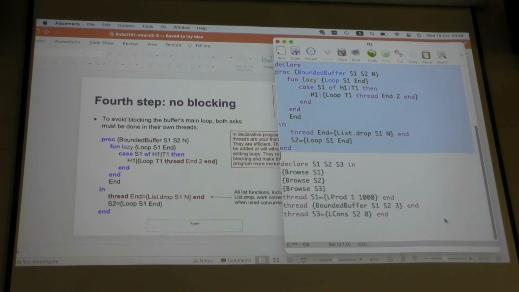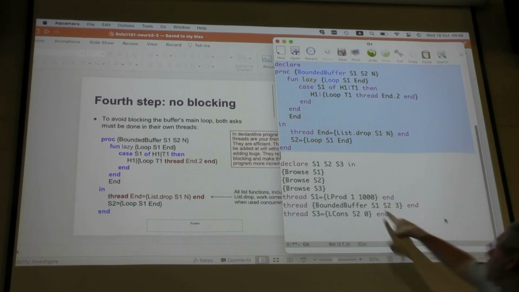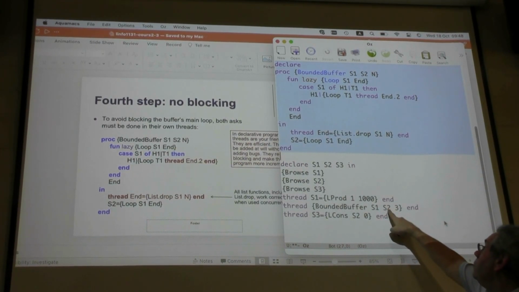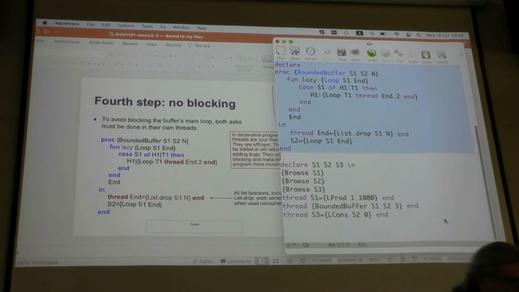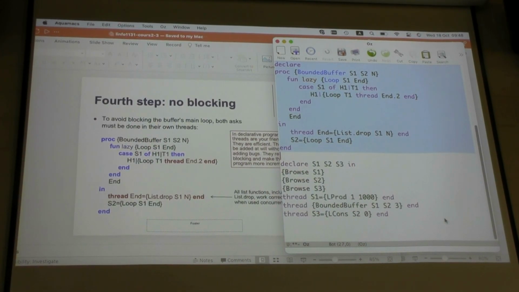Then I have the bounded buffer in the middle. It takes S1 as input, S2 is the output, so S2 goes to the consumer, and the consumer outputs S3. So what's going to happen when I run this? The consumer doesn't need anything yet. So I have no S3, S2, I don't need anything. These are all lazy functions. So when I run this, nothing is needed.